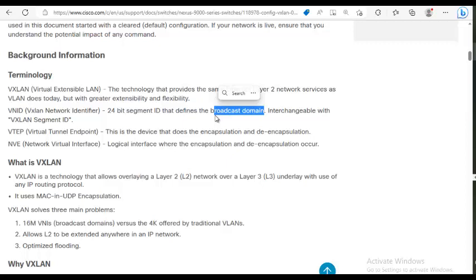VXLAN segment ID? See, the answer both no and yes are correct. Both are correct. Why I'm saying is, listen, VXLAN is a separate header.